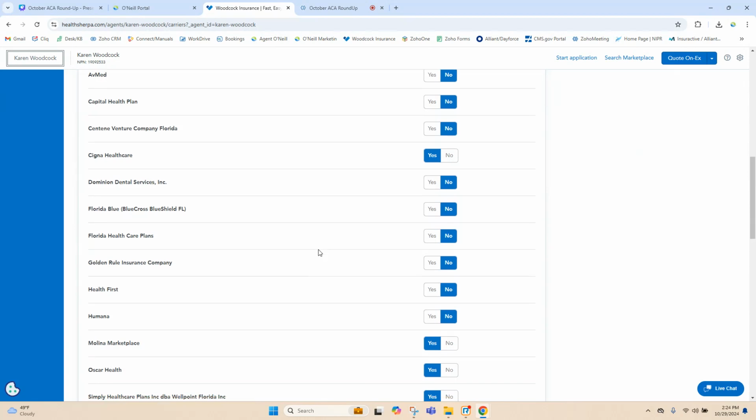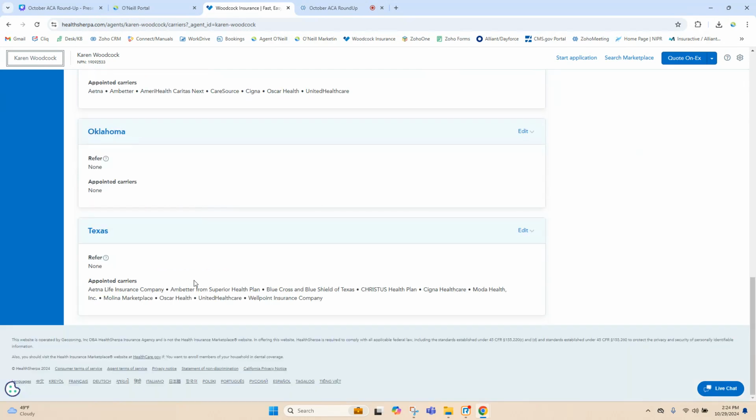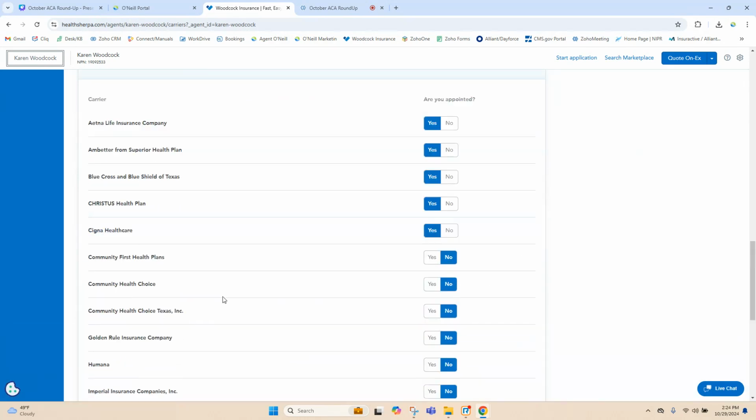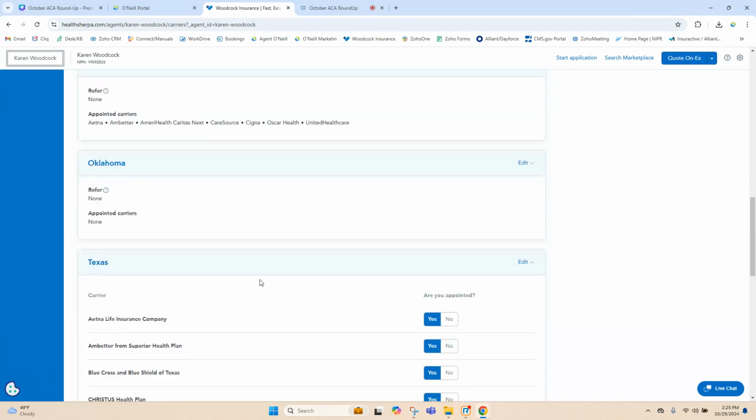So I always recommend that agents go in here and just make sure. And I also wanted to point out, when you go to Florida, you're going to see WellPoint is listed as Simply Healthcare Plans. So that's how you'll find WellPoint in Florida. And then in Texas, you're going to see that it's just listed as WellPoint. So in Texas, you'll find it as WellPoint, but in Florida, it is under a different name.